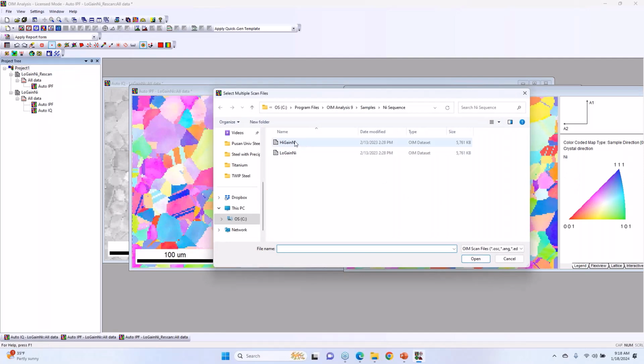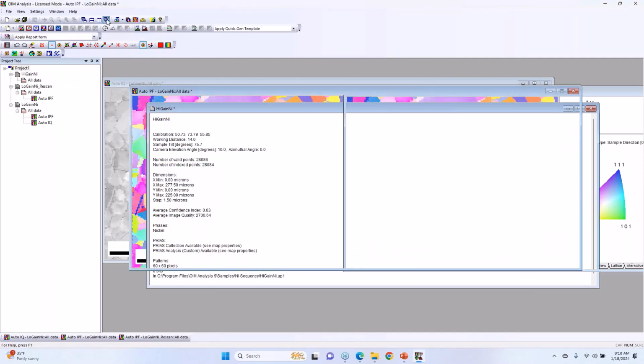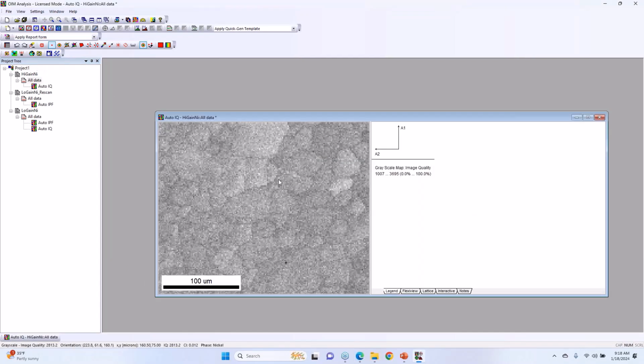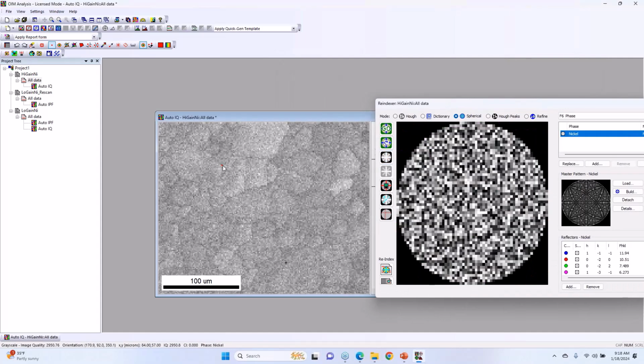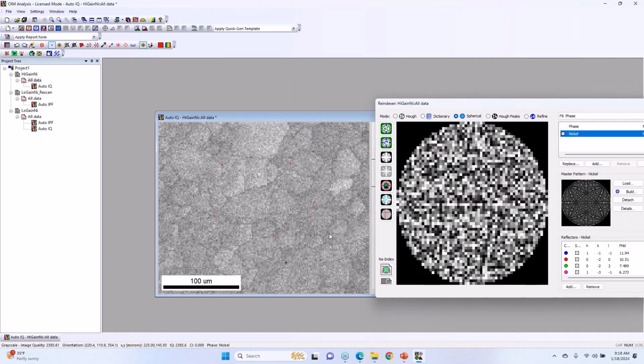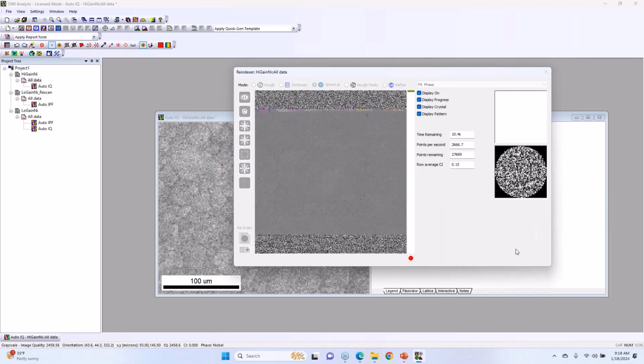But going to the high gain example, one thing I always use is this close all to kind of say I'm going to clear the slate and start. So here the image quality for this high gain nickel, you don't see as much grain contrast. And when I look at my patterns here with the reindexer, you can see that there's some data there, but that's more of like the more sparse data I was showing earlier. You can see we've already set up the nickel here. So I'm just going to leave all the same settings and say go.